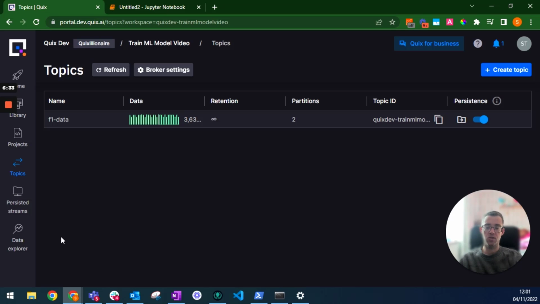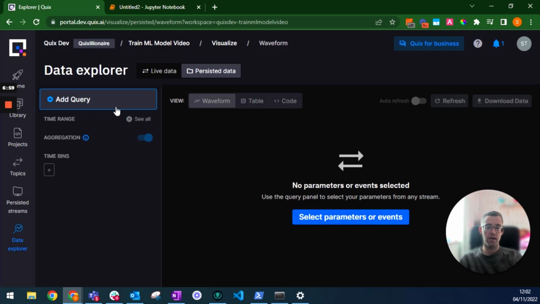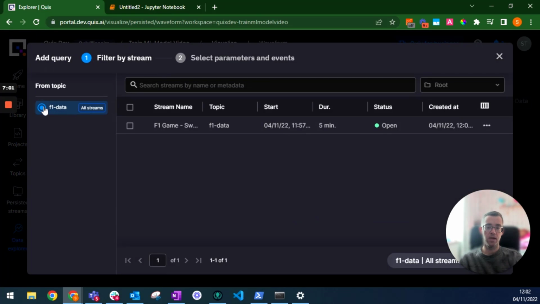So if we head back to the Data Explorer and ensure that you're clicked on the Persisted Data tab, what we can do now is add a query to look at the data that we then want to use to train our model with. So I'm going to click Add Query, ensure that we've got the F1 data topic selected. If this was an empty workspace, you'll only have one topic anyway. At the moment we've only got one stream, so I'll just choose that one.